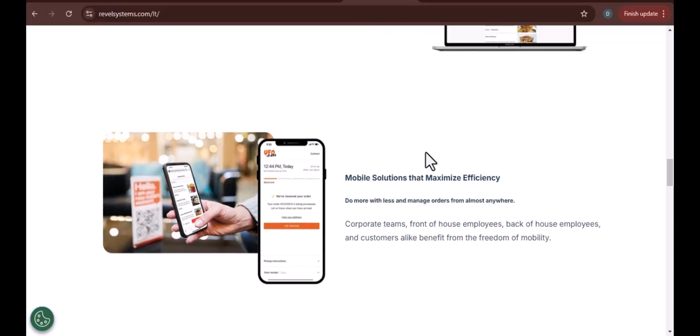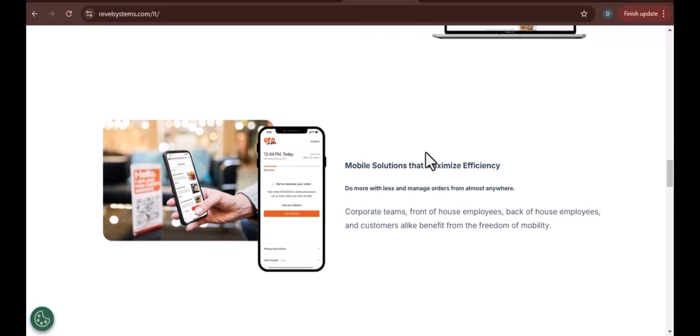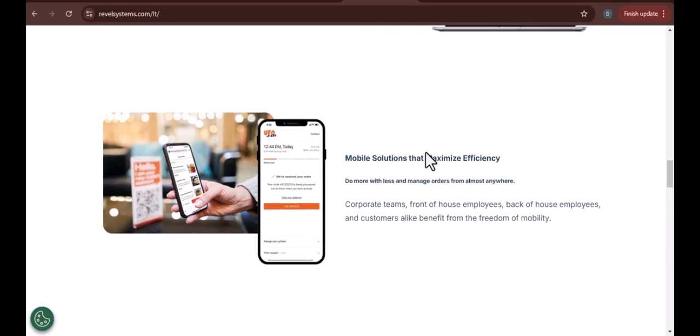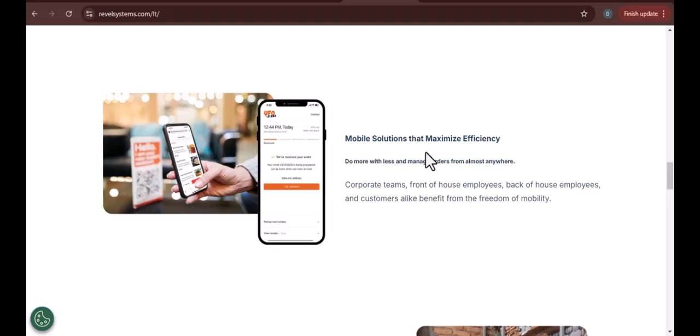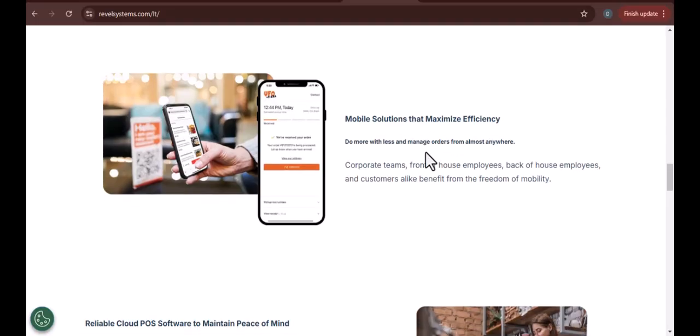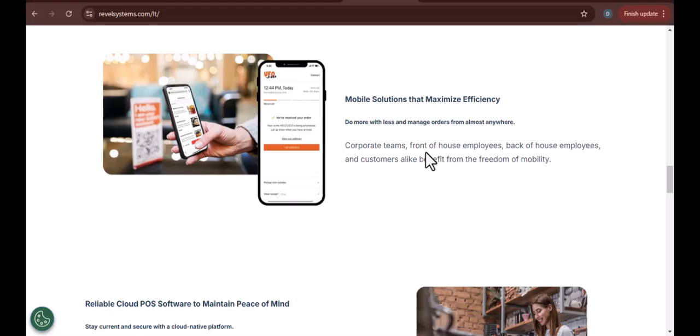Also, don't forget the labor settings. You can restrict employees from even logging into the POS if they aren't currently clocked in. This prevents off-the-clock tampering and keeps your labor data clean.